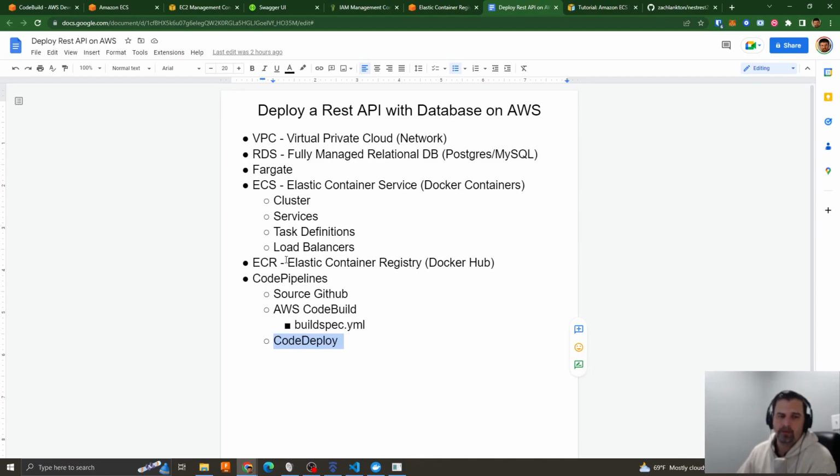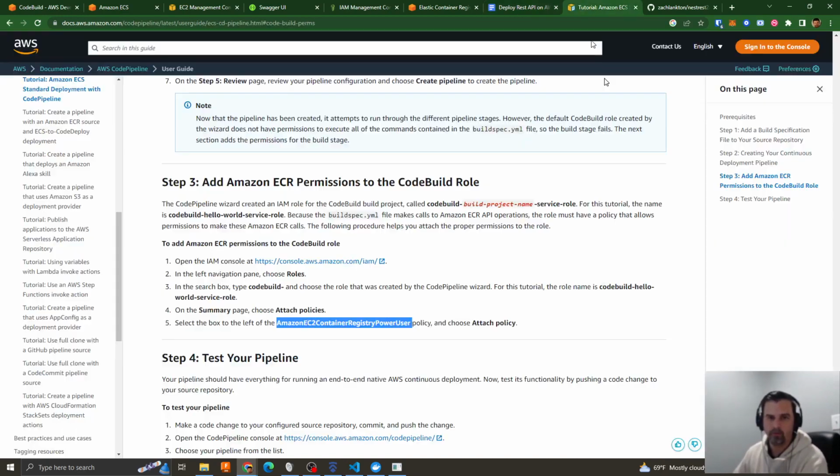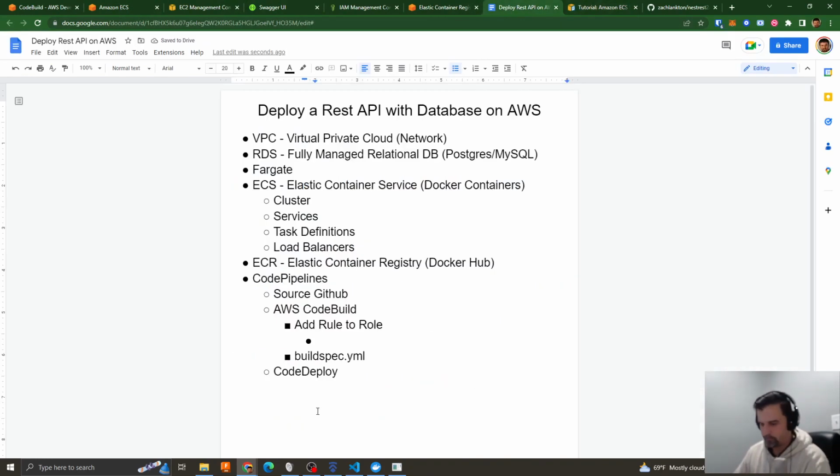This bit me multiple times. So the code build, add rule to role, and that rule is this guy, copy and paste. Okay. And then this also bit us.